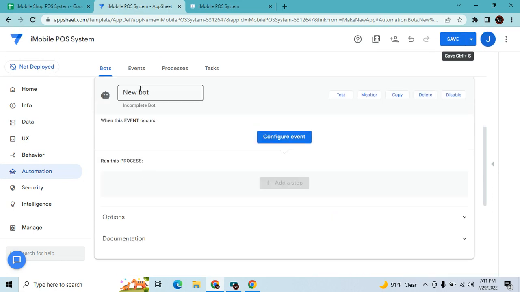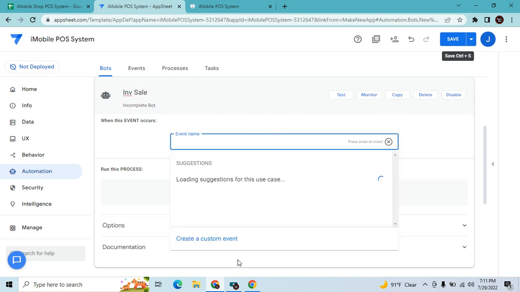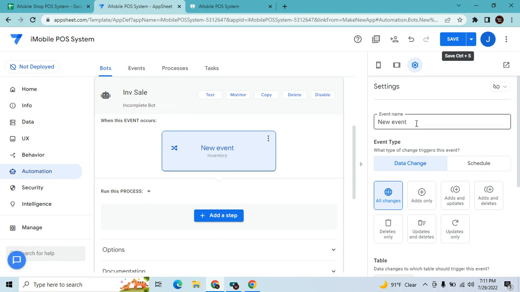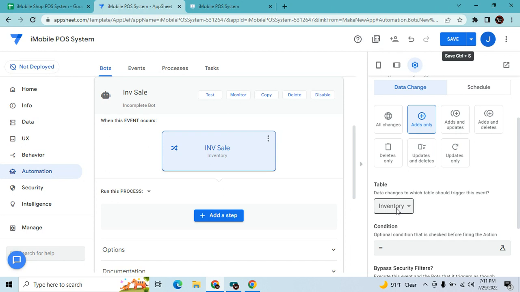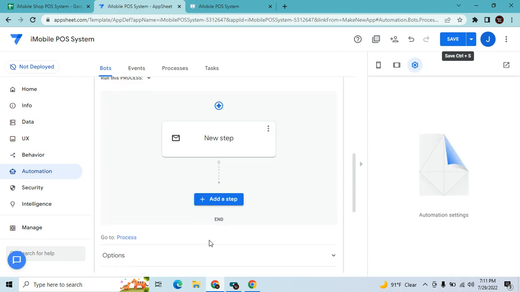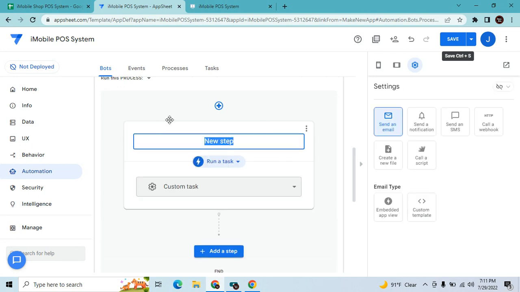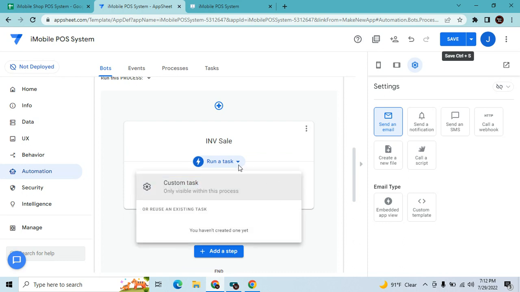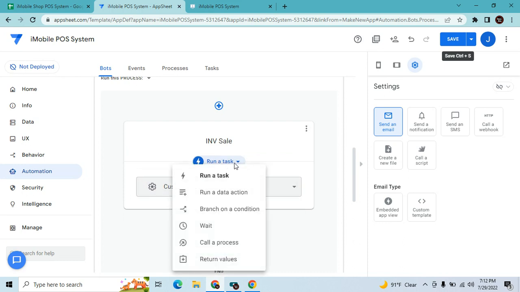Okay, so go to automation, new bot. Then we're gonna name this as inventory INV sale. Then create custom event, new event, INV sale, for example. Then we're gonna trigger only on adds only. So choose the table sale, then add step, create custom step, and then name this as INV sale.